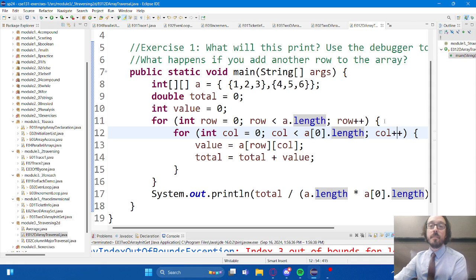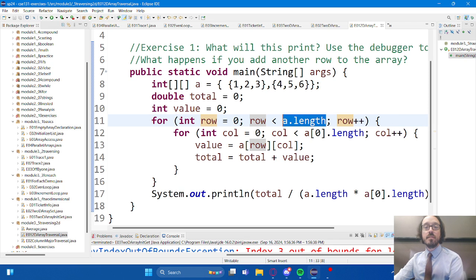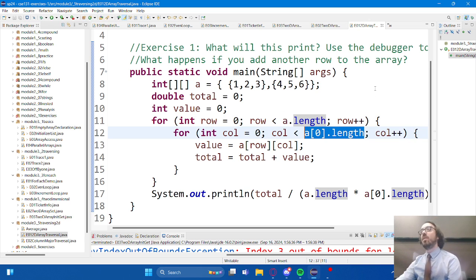Yeah, great question. But back to just the process at hand. I do have one for the row and I do have one for the column. And also notice, we've seen this before. This is what tells us how many rows there are. This is what tells us how many columns there are, right?